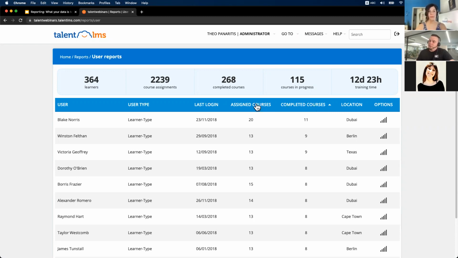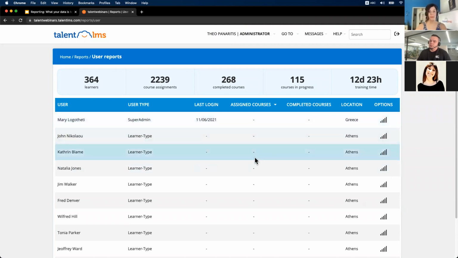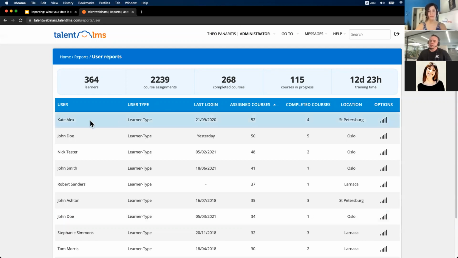And if you do the same on the assigned courses here, you can see who has been assigned the most courses and who needs more attention, because maybe some people might not have been assigned any courses. So with that said, let me just find this user, Kate Alex here. Let's go into the report, basically, of the user.